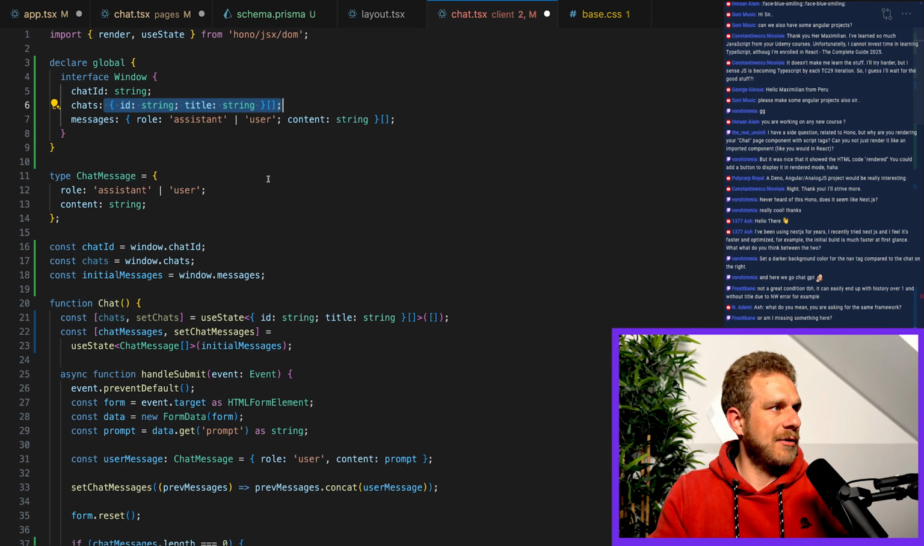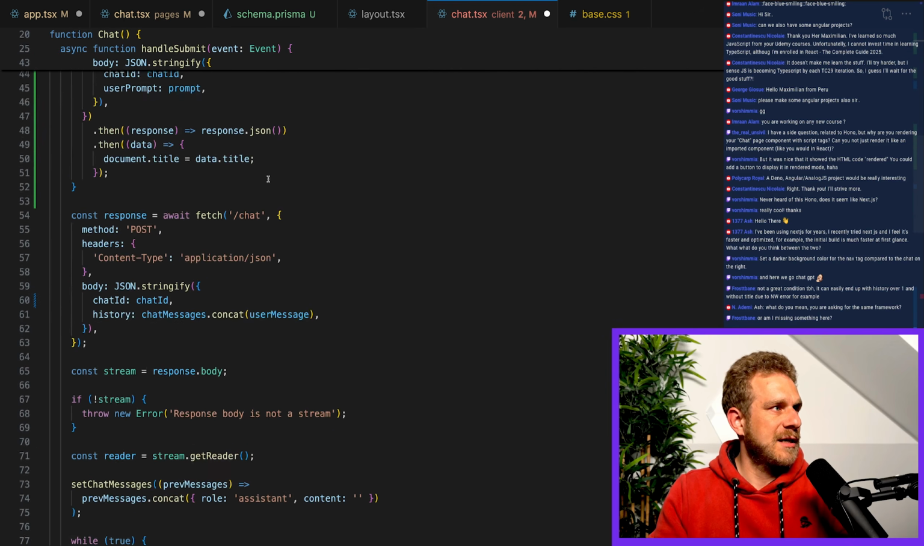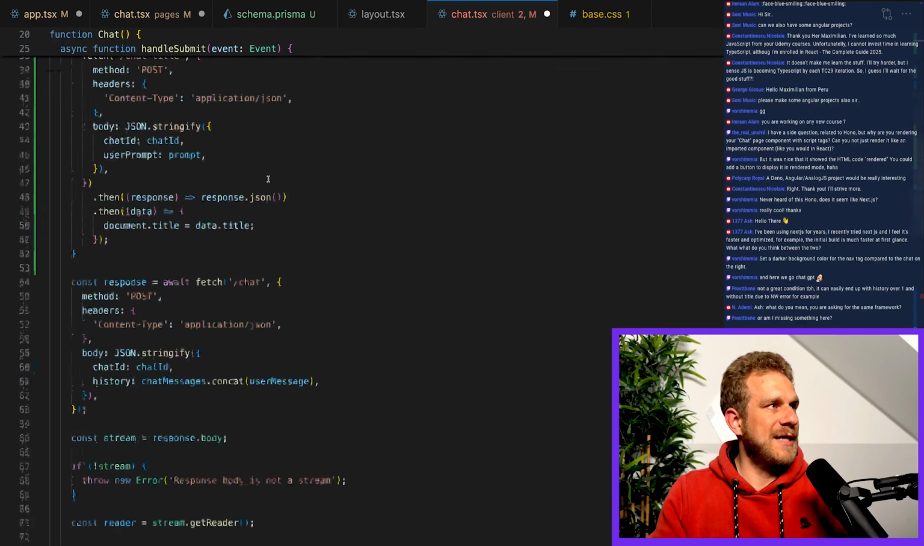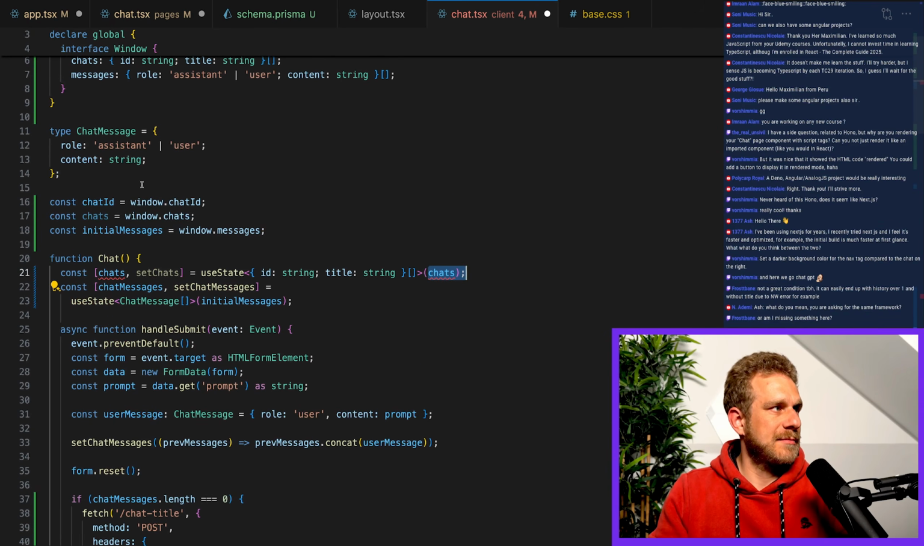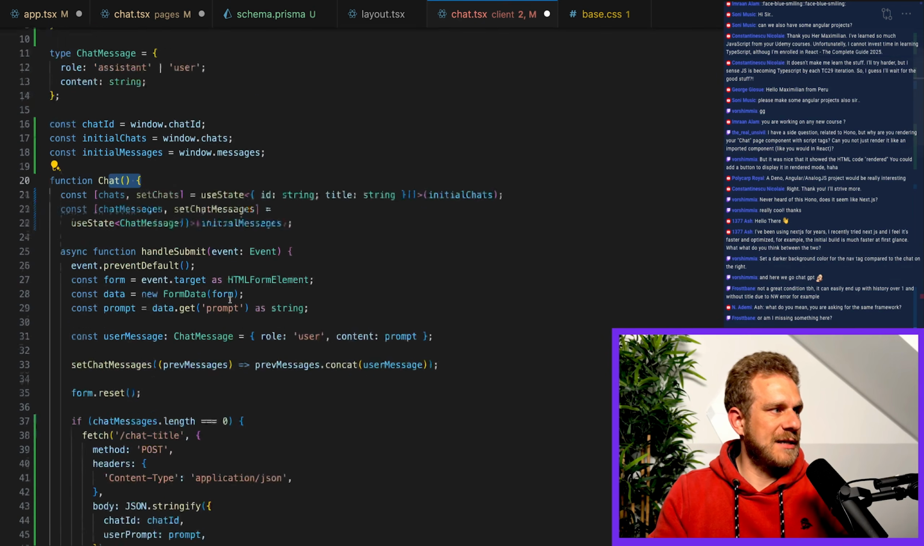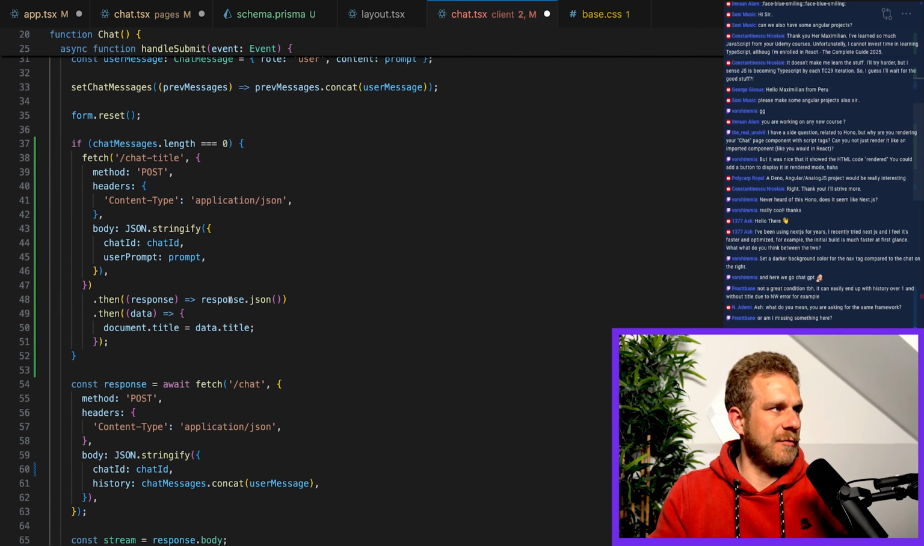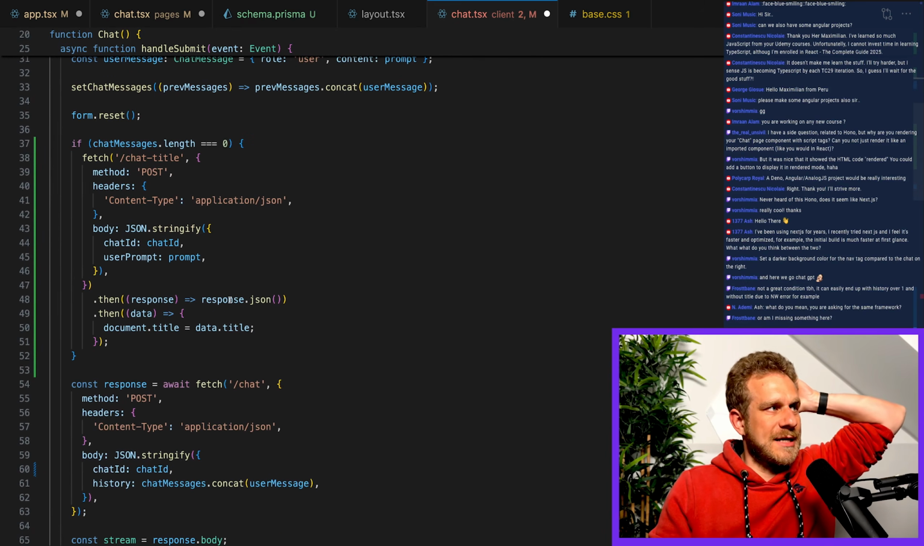So now here I also updated this. And now, finally, I can set chats as I got it here as initial value. Actually, here I'll name it initial chats to avoid the name clash. And then update it whenever I get a new title for the chat I just started.